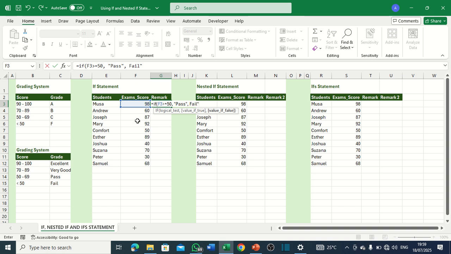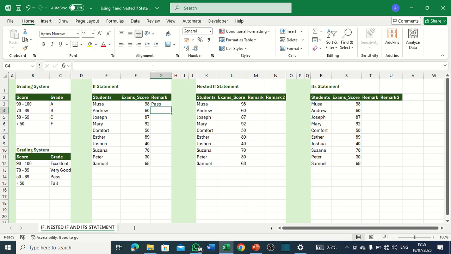Then remember to put in your double quotes. Then you close your bracket and click enter. So basically 90 is equal to or above 50, so it's pass. You can copy down your formula by just double clicking on the handle of the first cell.